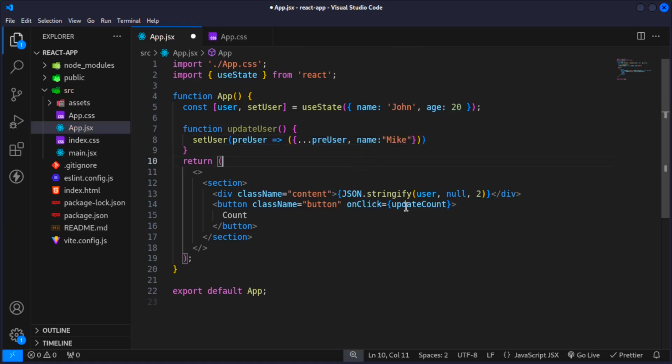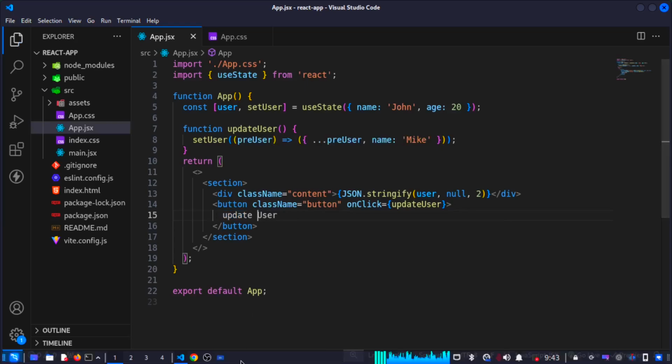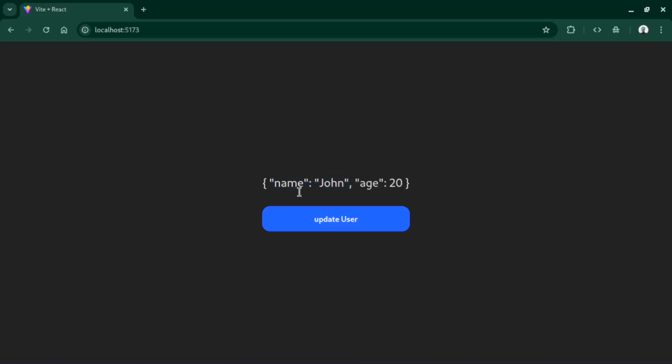All right, now instead of calling the update count, which doesn't exist, we can now call update user. And then I can also rename this button. Instead of count, we can say update the user, and I'm going to save that. Now if we go to the browser, you can see that the UI has changed. If I click update user, you can see the name changes from John to Mike. Let me do that again, refresh to reset the state. I'm going to click update user again, and you can see the state changes. So we have Mike now.